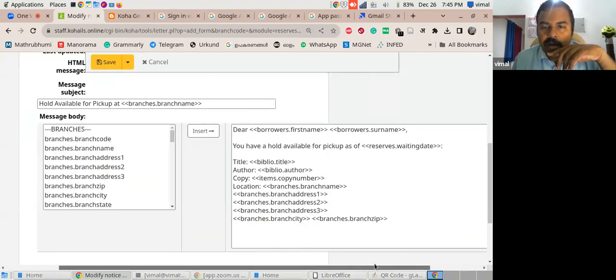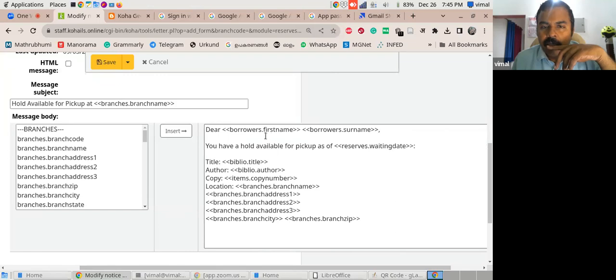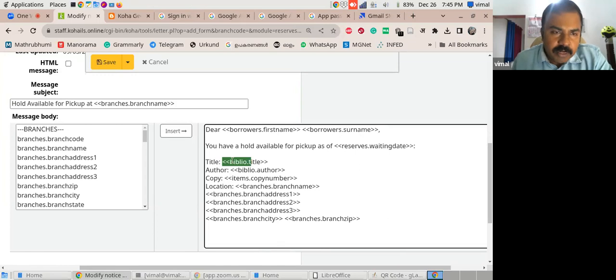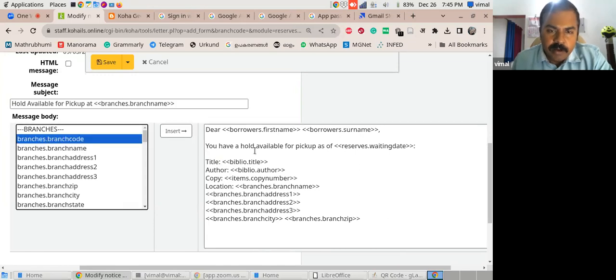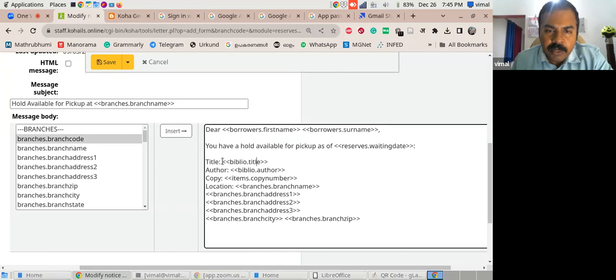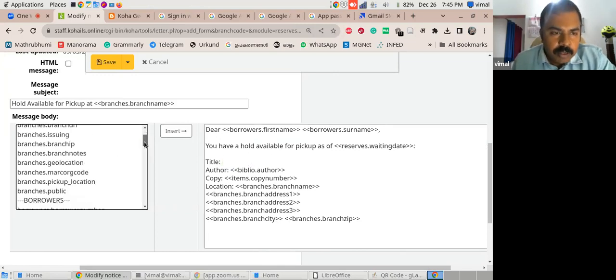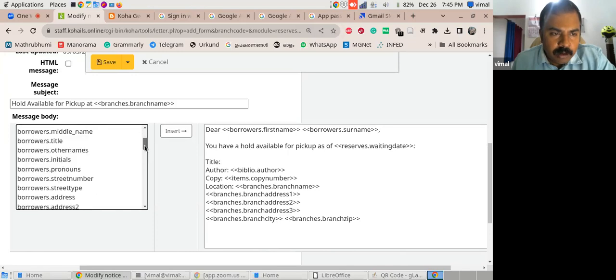See, dear borrower.firstname, borrower.surname. You have a hold available for pickup, reservation waiting date. Here are the details of the book. Actually, these details are selected from here. See here, title, so the variable comes. See here, biblio.title.